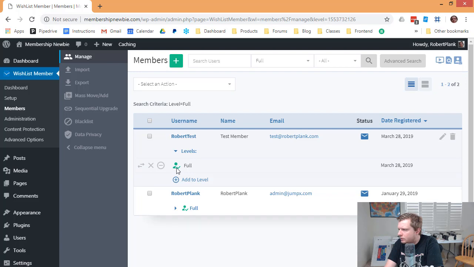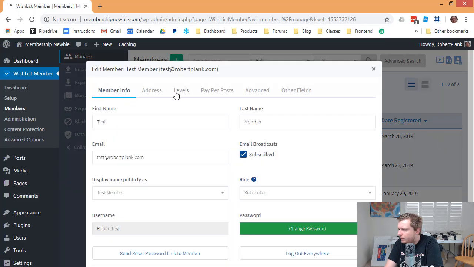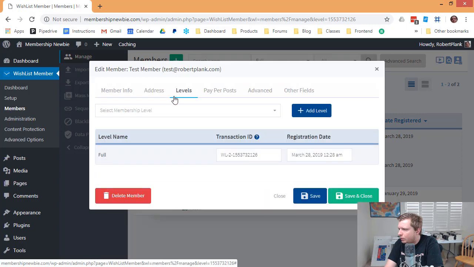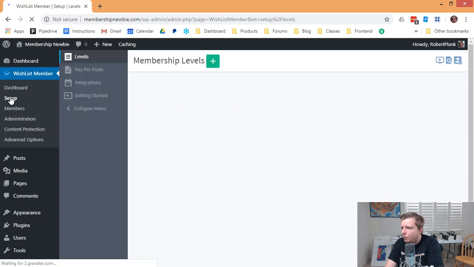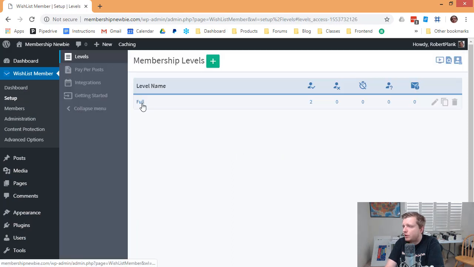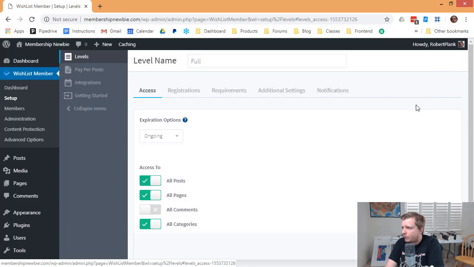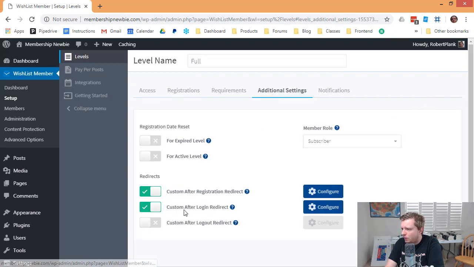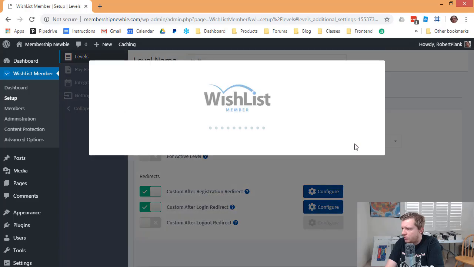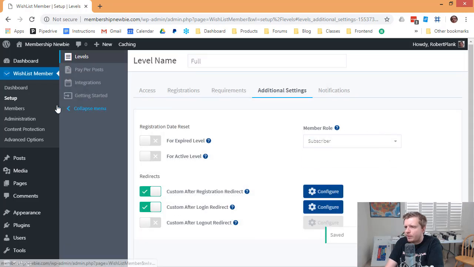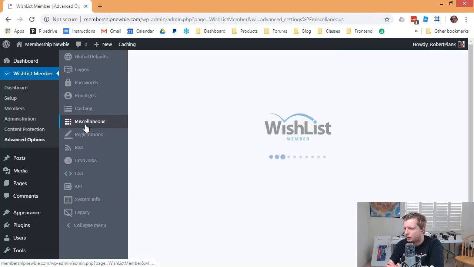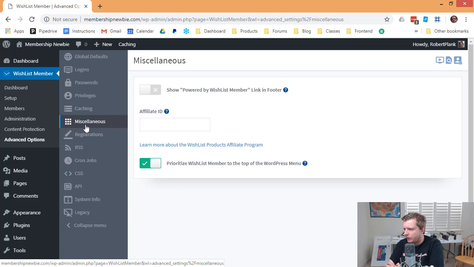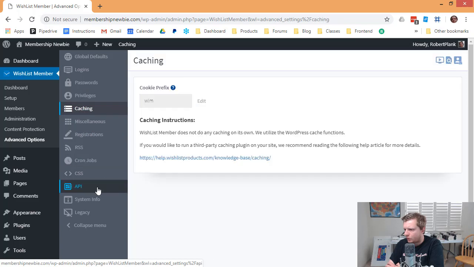Looks like there is not. You can jump into a member, but to edit their level, we would have to go to setup, levels, and then full. Okay. So we're editing full, and after registration, after login, dashboard. One other thing that I normally check is in the settings, there's usually a checkbox to override the redirects.